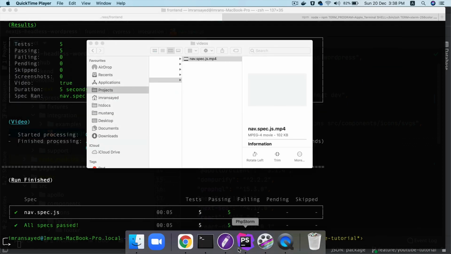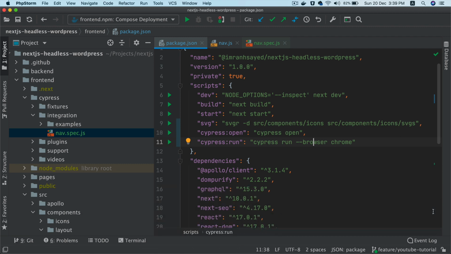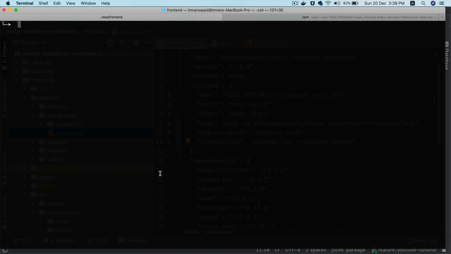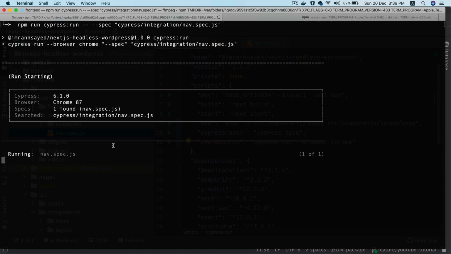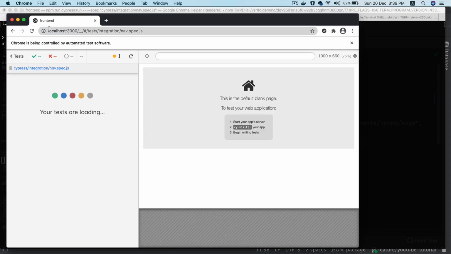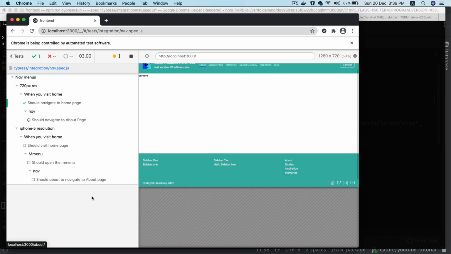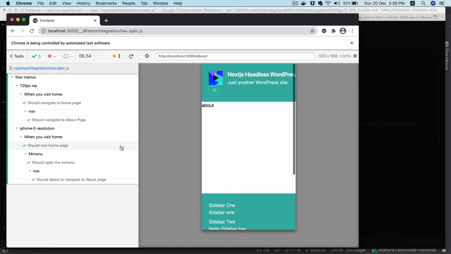Now, can I open the browser as well if I go with this option? Yes, I can. So see, if I pass the name of the browser over here, which is browser Chrome, it will also open it in the browser. So let's hit it again and see what happens. Okay, it's going to run that. You can see it opened up the browser automatically, and it went ahead and ran all of the tests, which we can actually see.